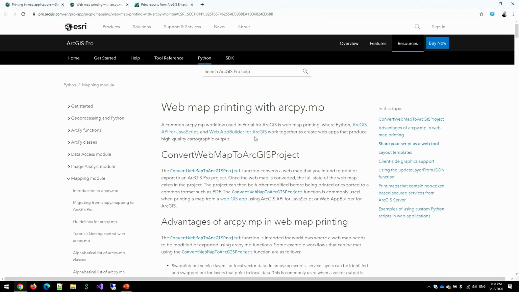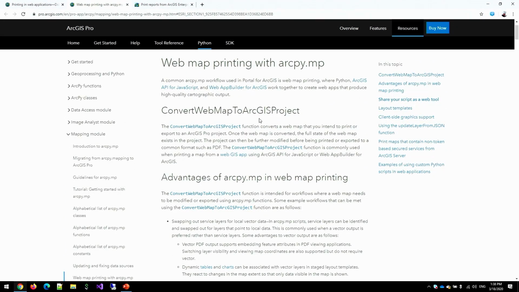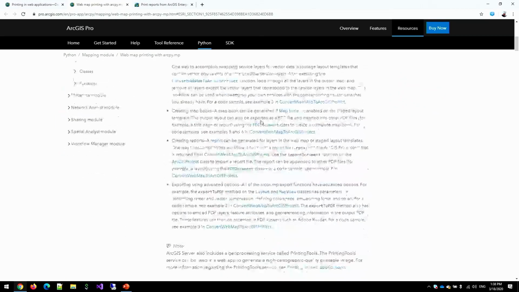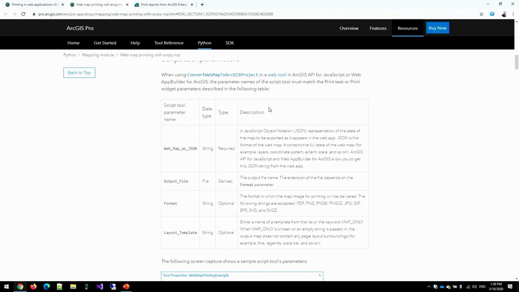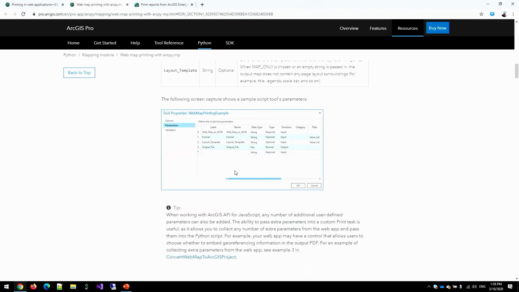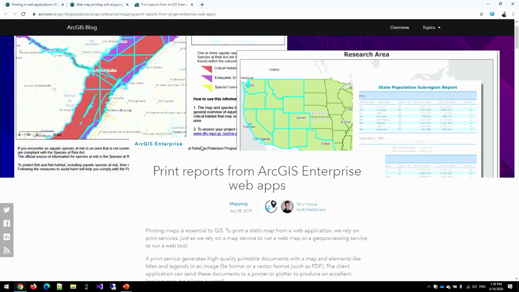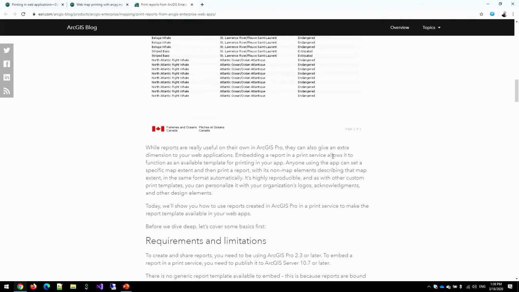And then for web printing with arcpy.mp, this is really the arcpy.mp approach, the methods you need, convert web map to ArcGIS project that we had an overview of, and how you share that as a tool. These are the parameters you need to have for the rest of the applications to recognize this as a print service that Tanu showed in his demonstration configuring. And then finally, this blog post that Tanu and Scott put together that covers this whole reporting workflow.